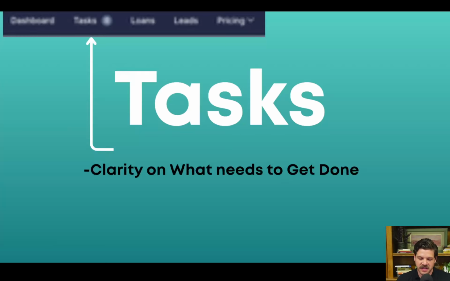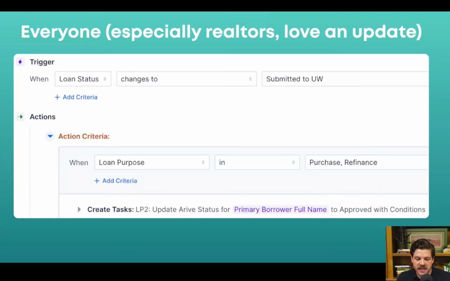So tasks: everyone's really excited about tasks. If you are tech savvy, you probably already had tasks in your CRM, but again, it's making it way easier to bring it in to Arive. The most I could summarize this is that they give clarity on what needs to be done. I have a loan partner. I can see what tasks need to be done, which is great. I can keep them accountable. And for myself, I can see what needs to be done.